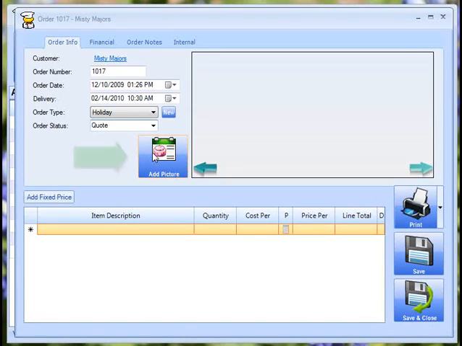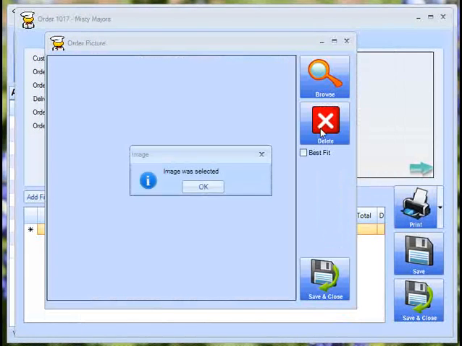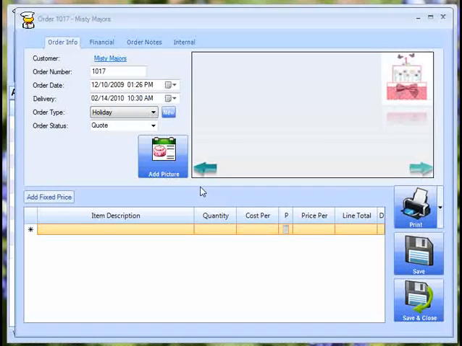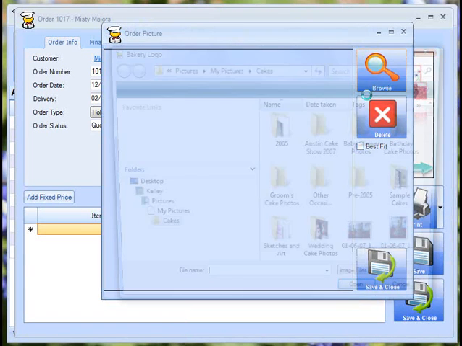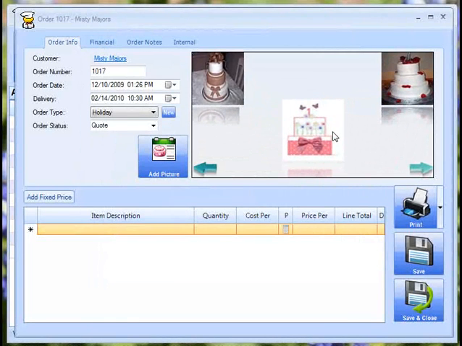You can add as many pictures or sketches as you like to the order. I'll add just a few now. The photos you upload could be your own sketches, or samples that a customer has brought to you, or pictures of your finished product after the order is complete.